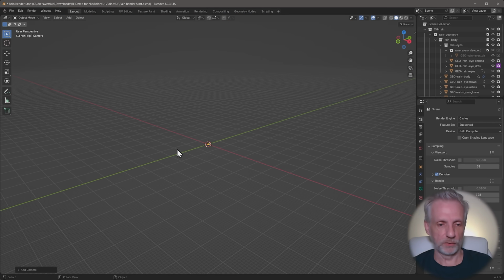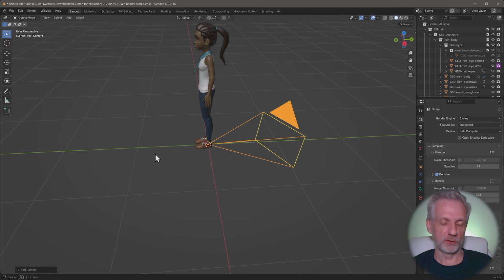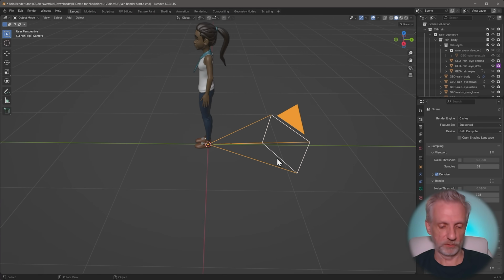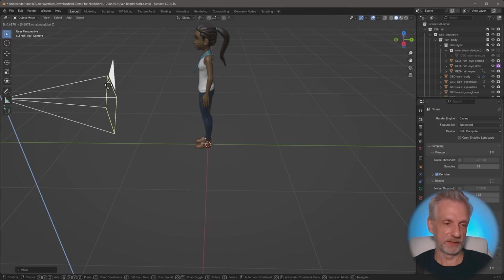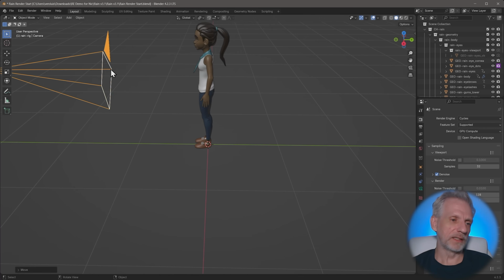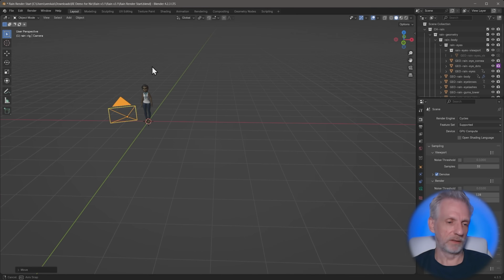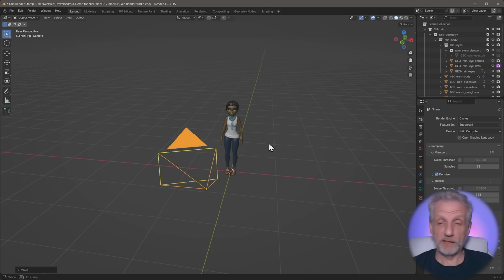You can of course also move the camera around. So G Y would move the camera in or out, G Z would move it up and down, but that's not a very intuitive way of positioning the camera, but you can do it if you had to do that.